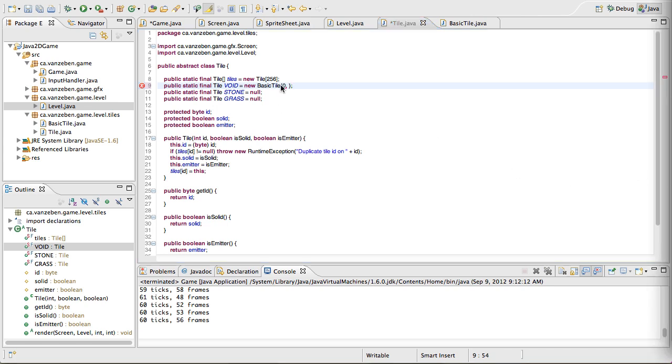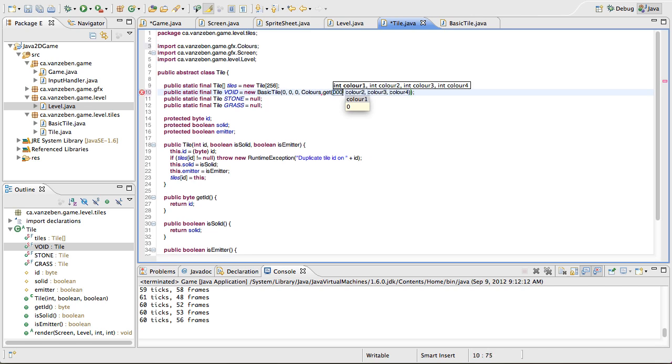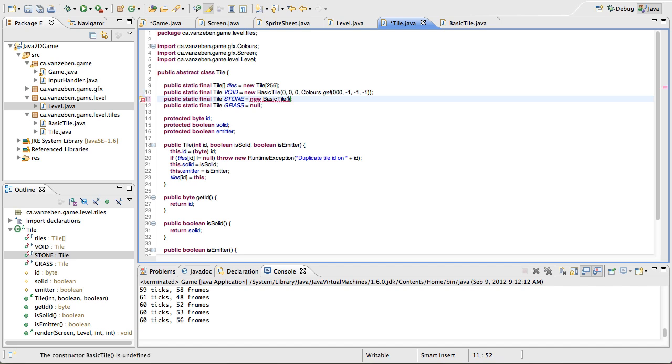Okay, so it's going to be an ID of 0. It's going to be at coordinate 0, 0, because we're actually going to have a physical tile for a void tile. And then the colors, it's just going to be 0, 0, 0, negative 1, negative 1, negative 1. We're just going to have it black. The stone, so basic tile, is going to be very similar.